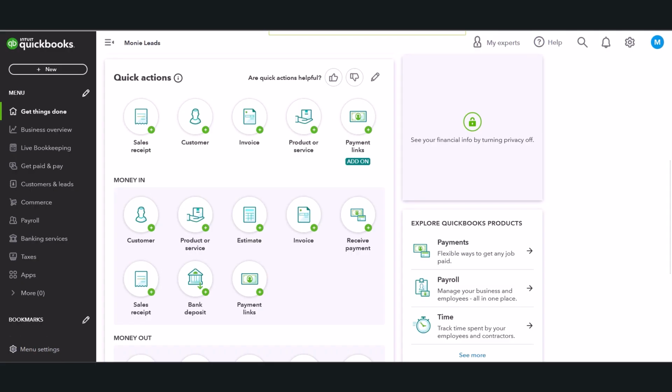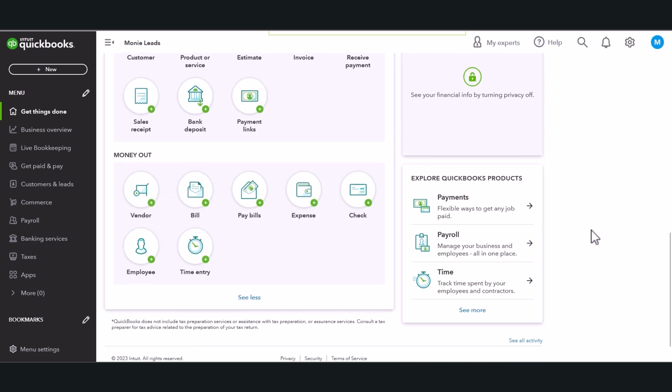Okay, so here we are logged into the latest and the greatest 2023 QuickBooks Online version. Your dashboard may look slightly different depending on what version you're using. But if you toggle all the way down here, you're going to be able to access the bill entry page through this little icon here under Money Out. You're going to see bills.